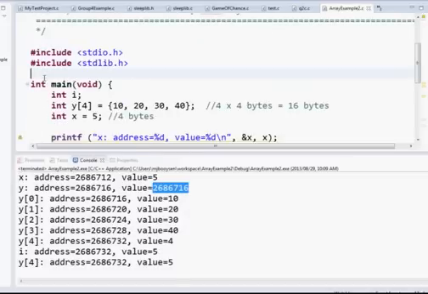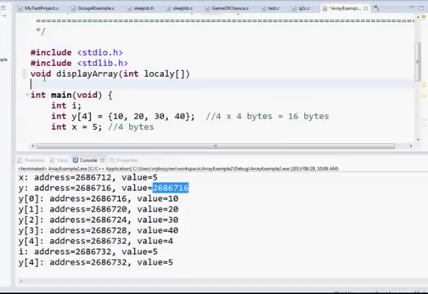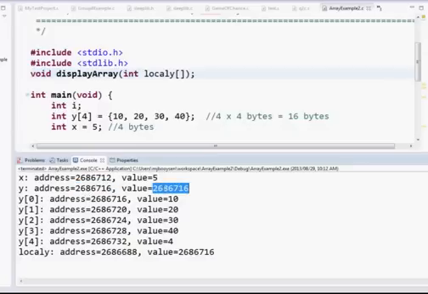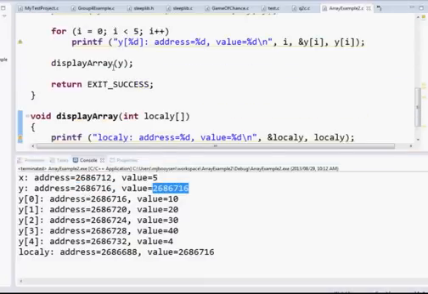So I'm making the function prototype, semicolon, and let's run it. Hopefully this should do what I expect. What you can see here is the address of y is that, the value of y is still this. Then I passed it into the function. I called the function displayArray with that value.